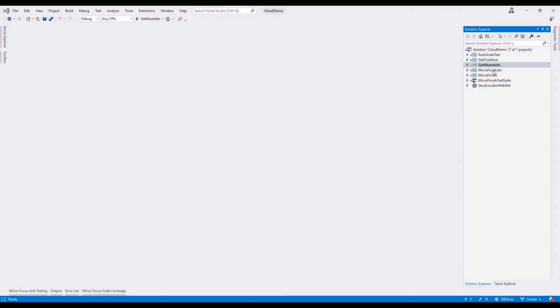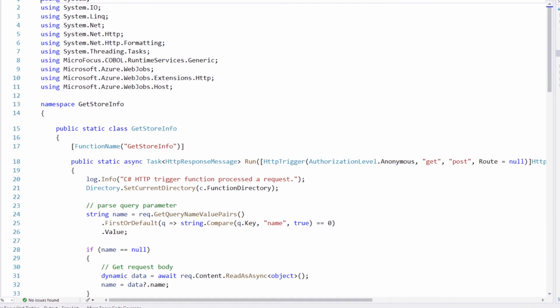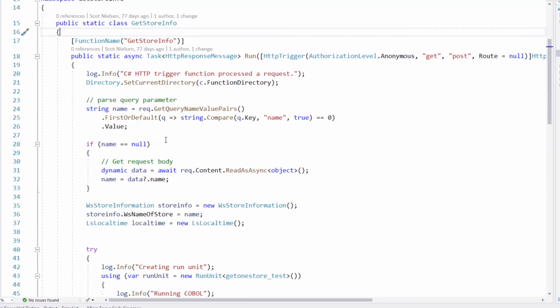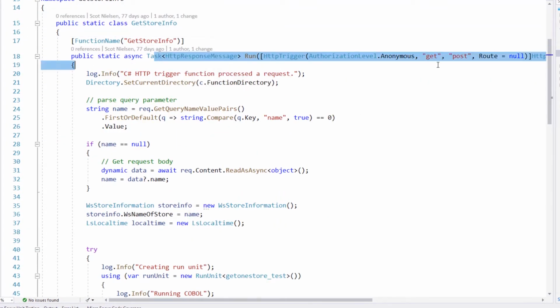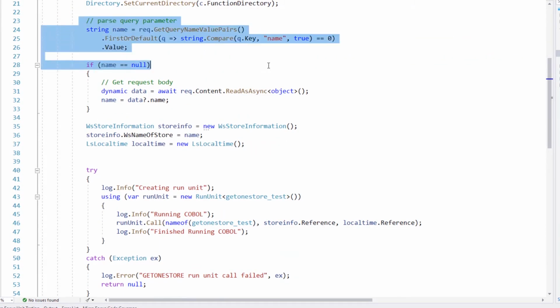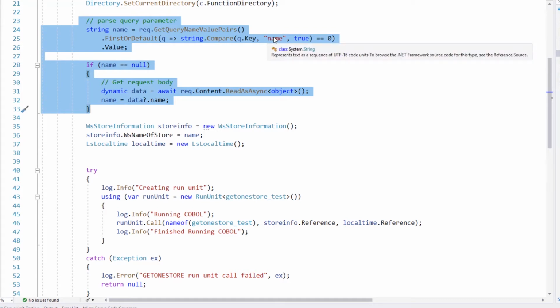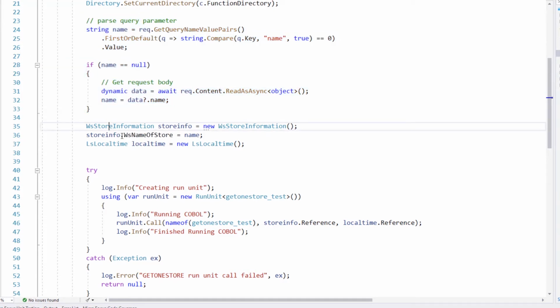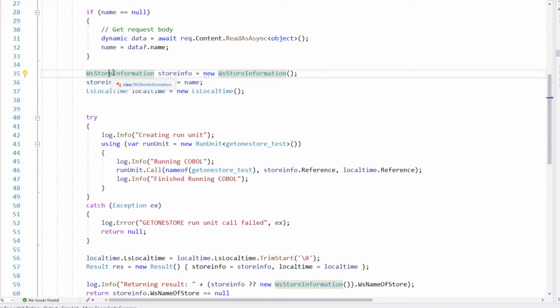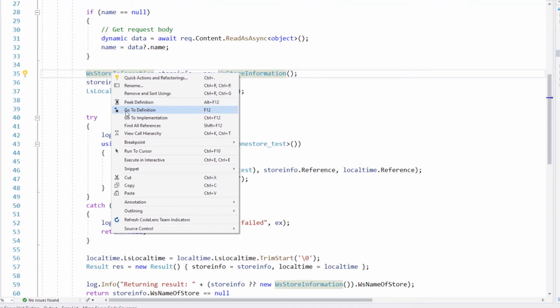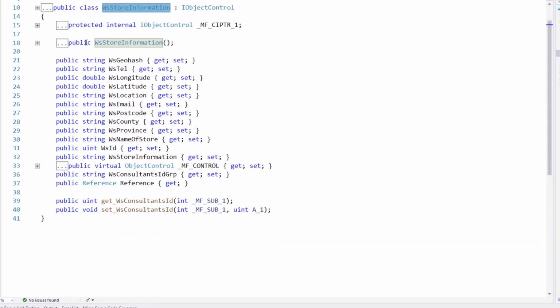Okay, it's time to create our API. This is a C# Azure function project. The main entry point receives an HTTP request, and within that we look for a parameter called name. Next we set up the call to the COBOL program, and we're using classes that were automatically generated by the COBOL compiler. You should recognize some of the fields here as those being from the COBOL program itself.